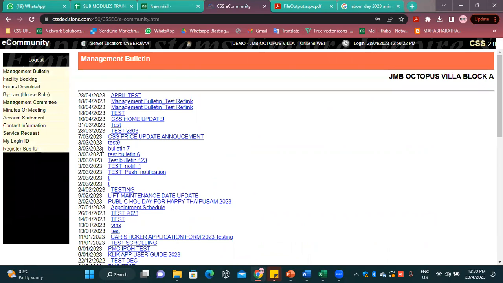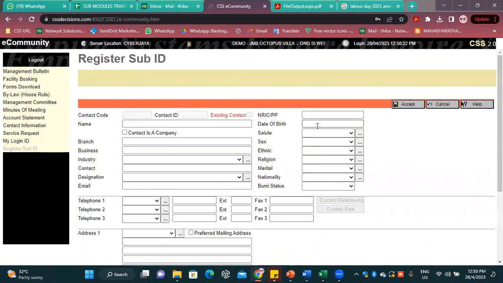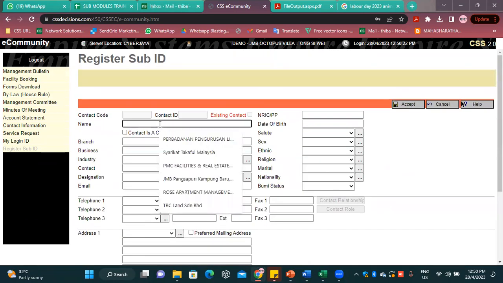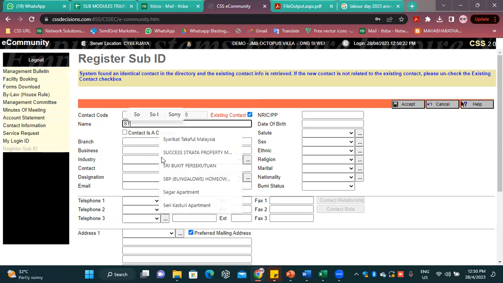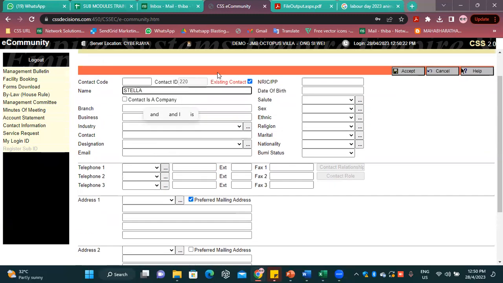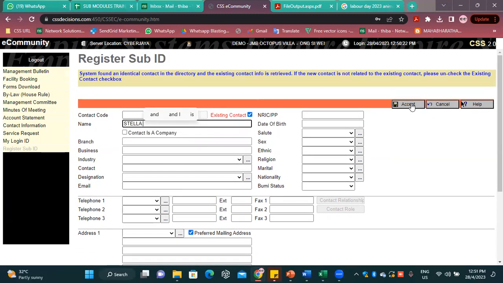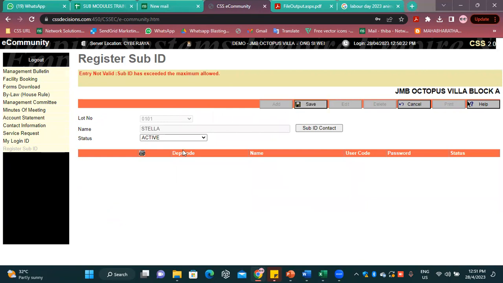If maybe I want to give the user ID for my children, I can go to the login sub ID, and then add. Go to the sub ID contact, mail. The mail is already there, sorry. Stella. All the details I can actually update, but if I don't update it's also okay. Accept, save.